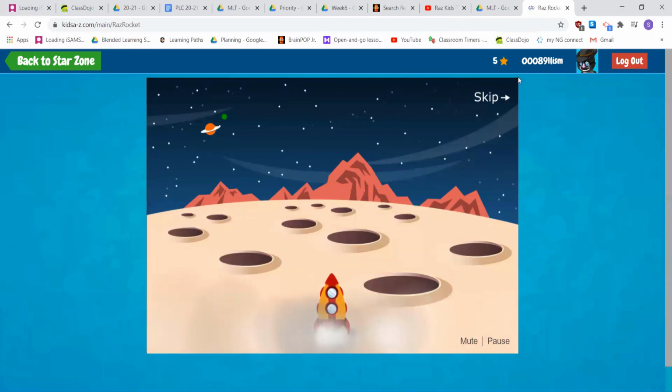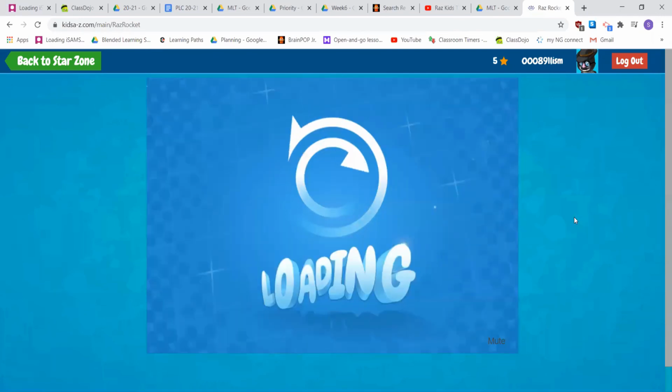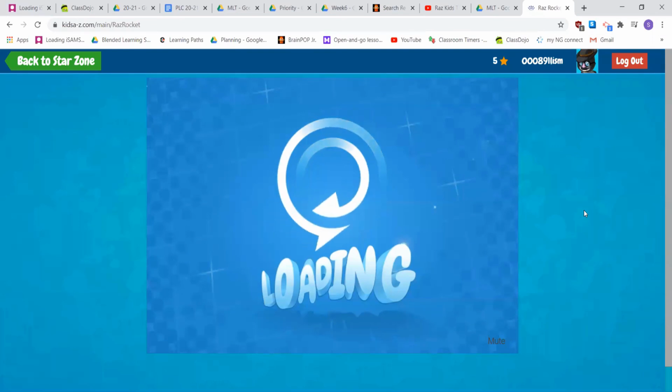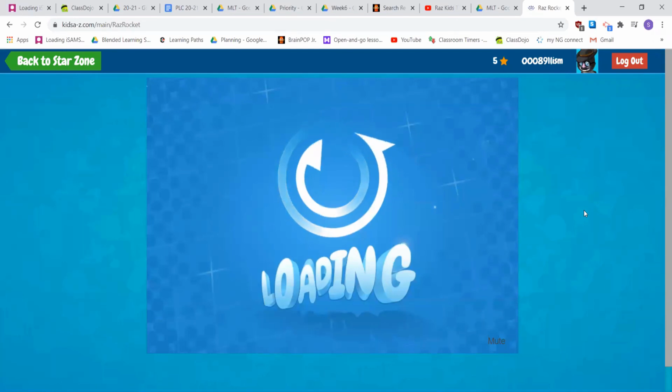Now here, they get to the RAZ rocket. So let's find out what's happening with our RAZ rocket. It's the same kind of concept though. You can also buy things for your rocket and so on with the stars and points that you have built up.